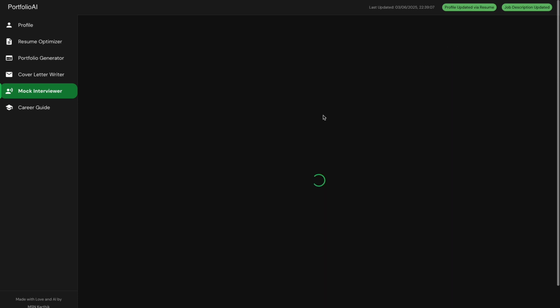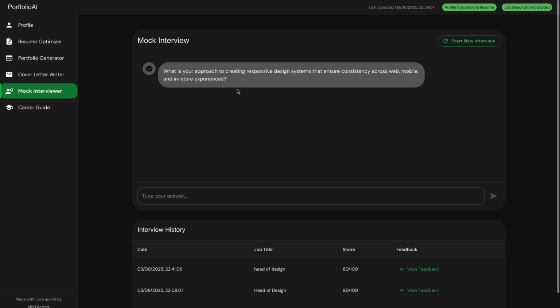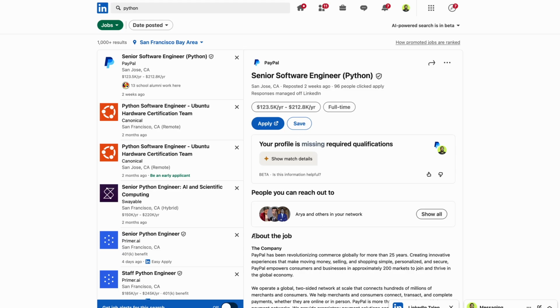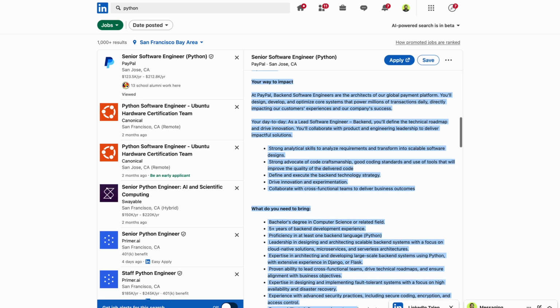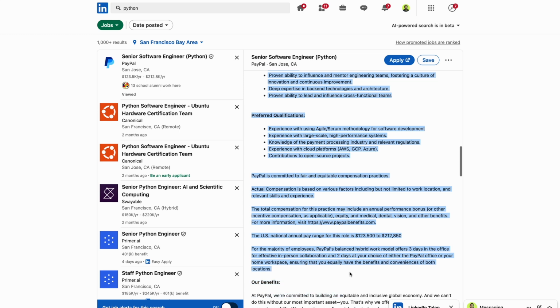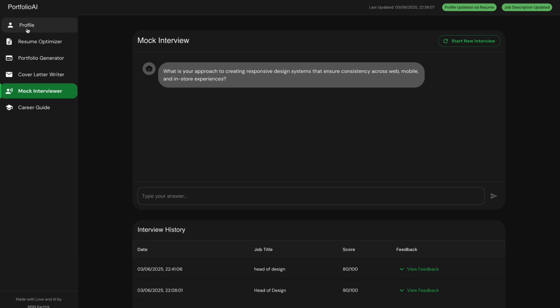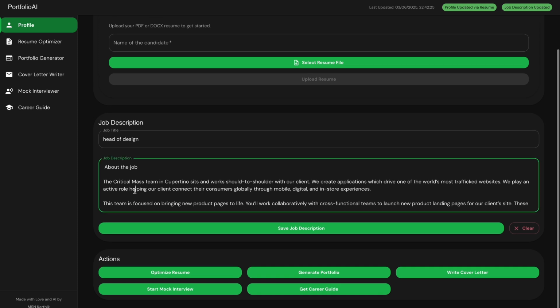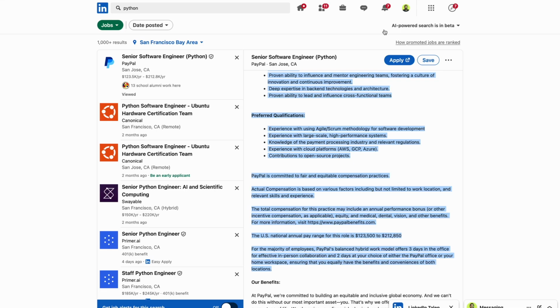I can generate a new interview to practice again, and it'll again come up with a bunch of new questions. Now it has asked me design related questions. Now what if I put a software engineer job role? So all the CV generation, portfolio generation, cover letter generation, and mock interview, everything now will be based on this new profile. So, based on job description.